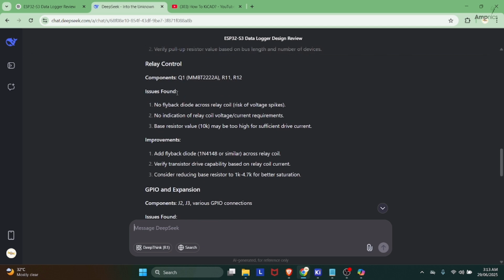Okay, then we have relay, and again it is telling us that there's no flyback diode. It's not like that. We already use it. No indication of relay coil voltage current requirement. Yeah, this is true, and this is what we can do. We can mention it there, how much current we can switch from these relays. You can also find this data over the relays as well, like how much current your relay can drive, or what is the possible range of switching the devices through the relay. Okay, so this is valuable insight from the DeepSeek.